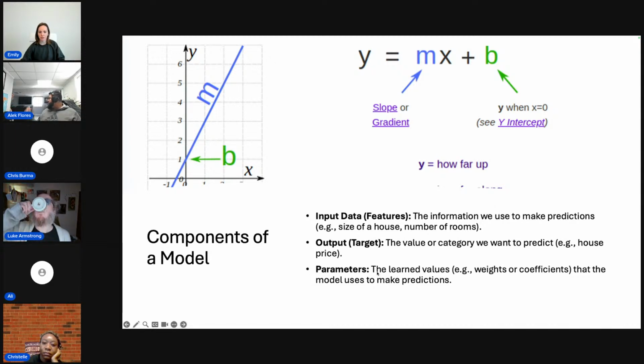The parameters, when I say parameters, these are the learned values. I'll either say parameters, weights, or coefficients. All of those things are the same thing. So the parameters, or the weights, or the coefficients, are the learned values that the model uses to make a prediction. M here is a parameter. So M is our parameter, weight or coefficient. So this is the weight that we learned.